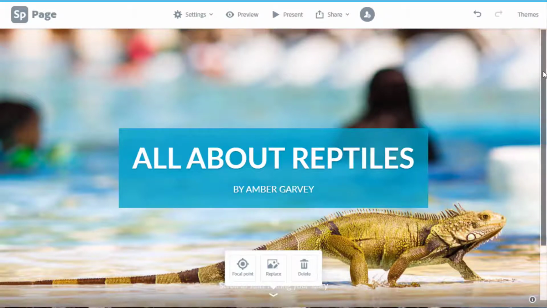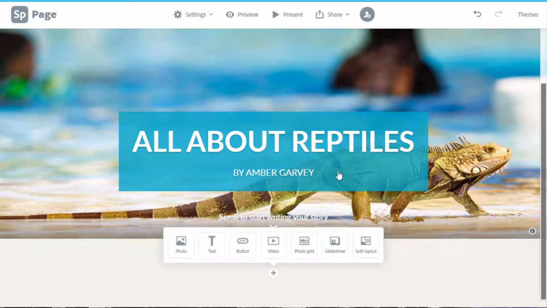But you'll notice if I keep scrolling, it says scroll to start writing your story. So here are the things that I can start with next. I could just put up a picture. I could put up some text. I can add a button that goes somewhere else. I can insert a video. I can create a photo grid, a glide show, and I can even split the layout and have an image on one side and text on the other.